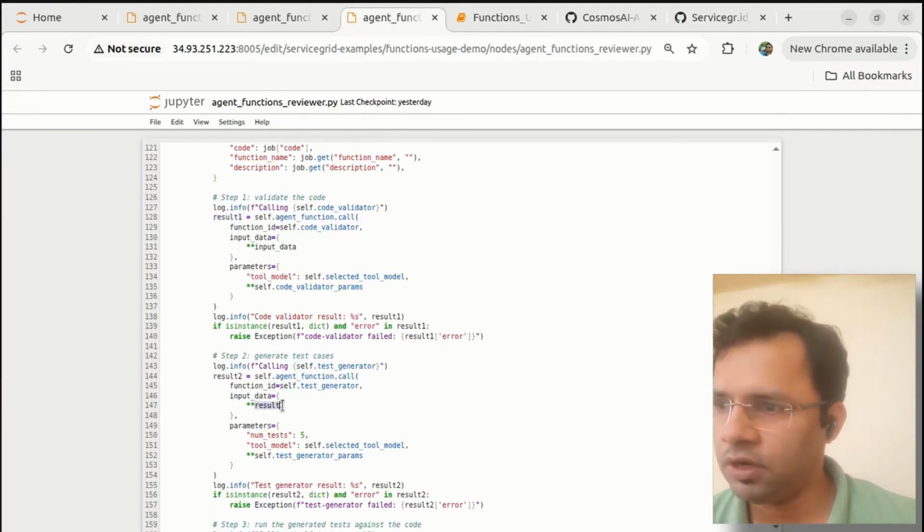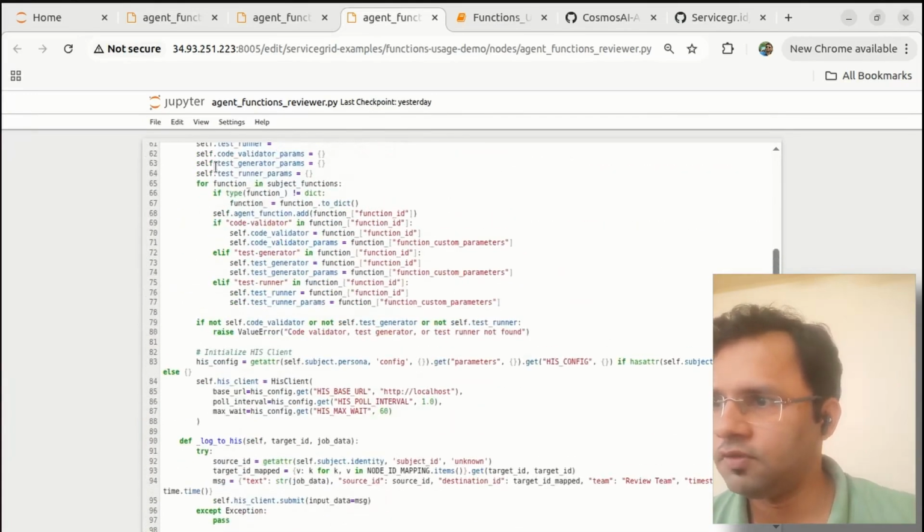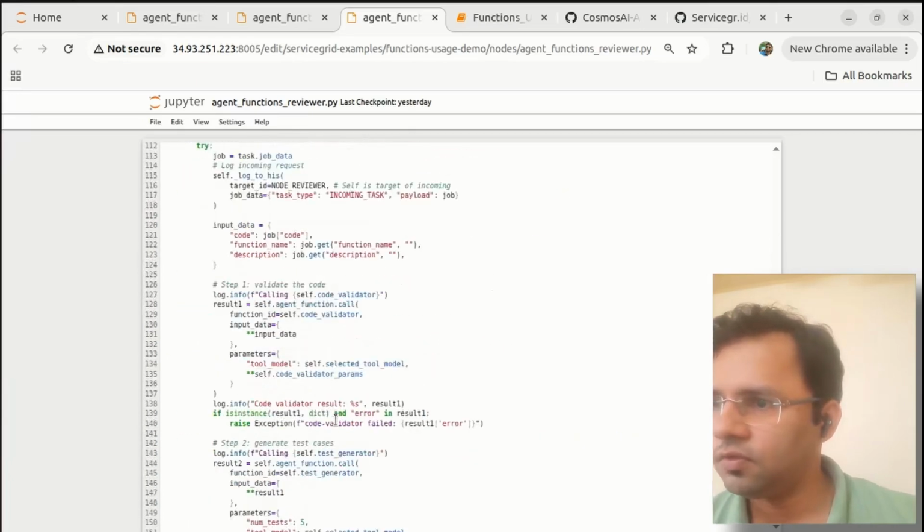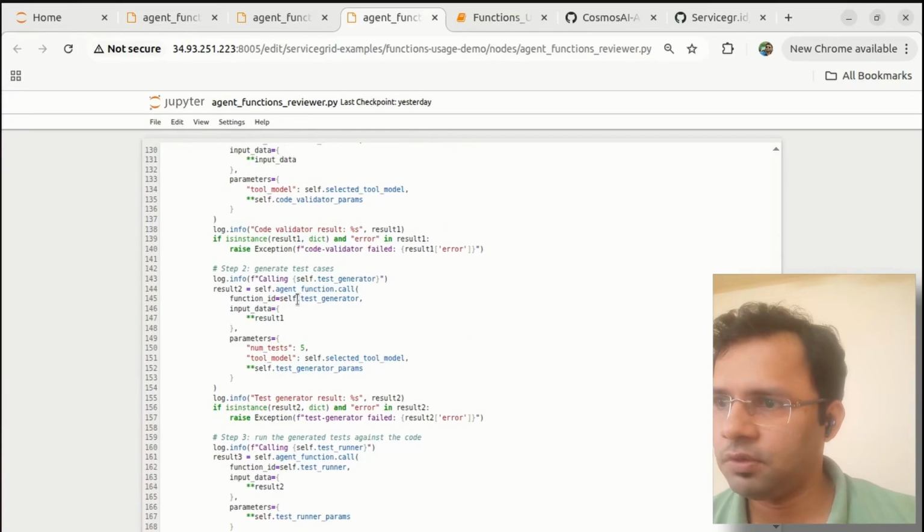If you want to enrich it, you can definitely enrich it and send that. So the function call test generator, this is the function ID. This self.test generator is nothing but the function ID here. So code validator, test generator, they are nothing but the function IDs. So I'm sending for the second function, which is a test generator function ID, which is stateful.